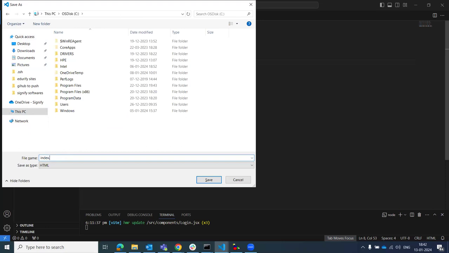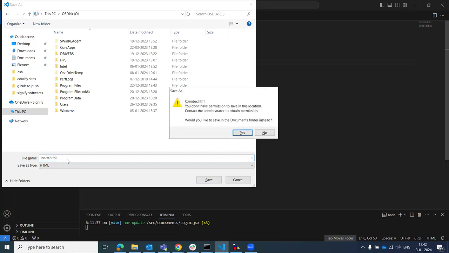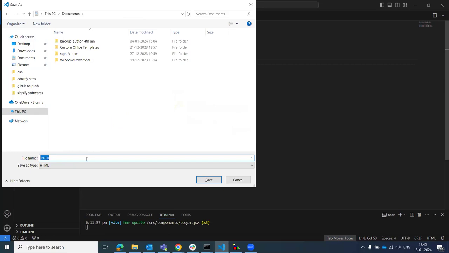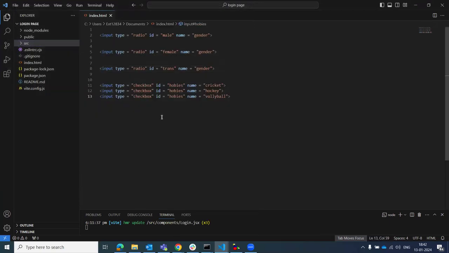If I click the index.html file and open it with Google Chrome, what will happen? I'm sharing my screen now. If you see here, in checkbox we can check multiple, but radio should be only one.